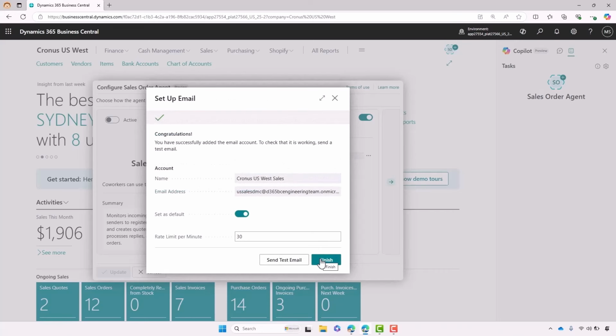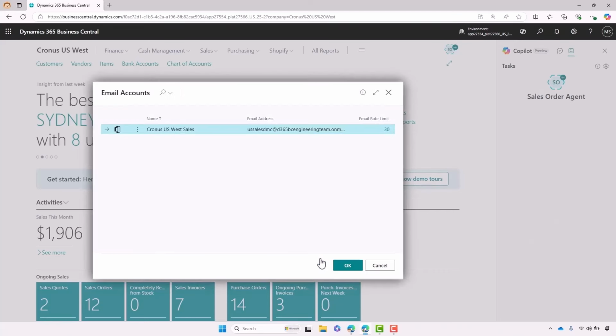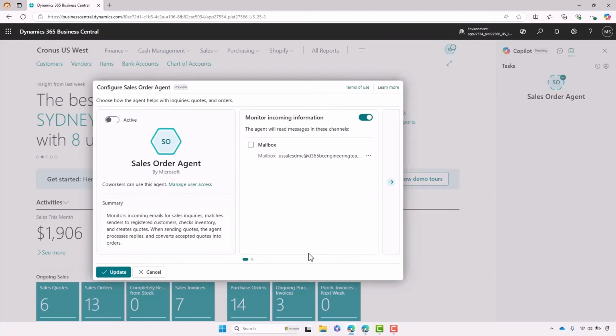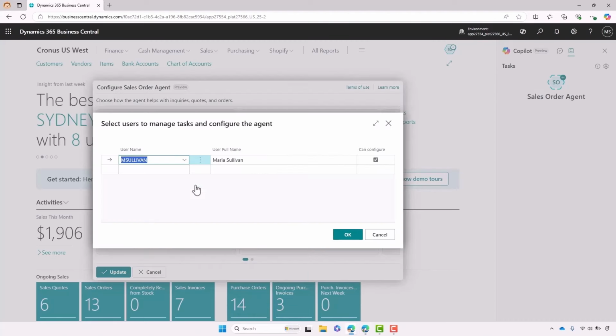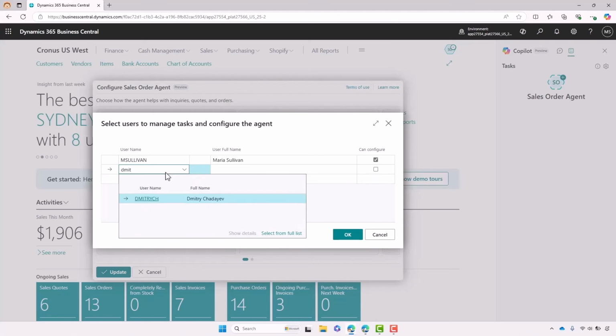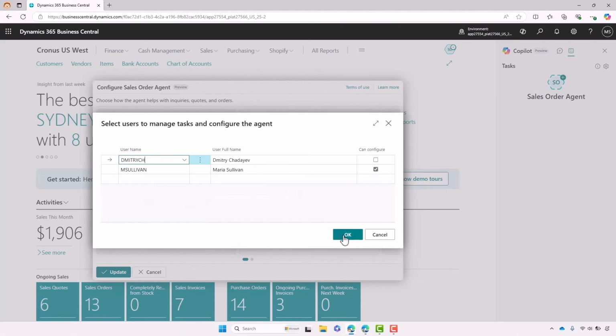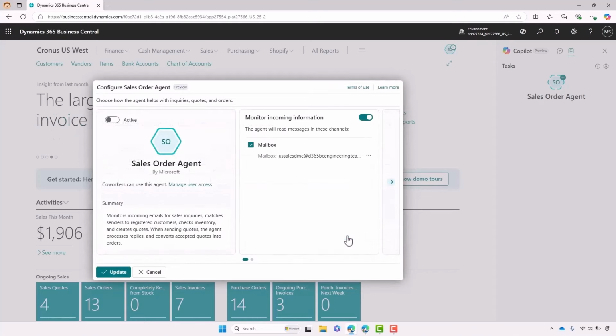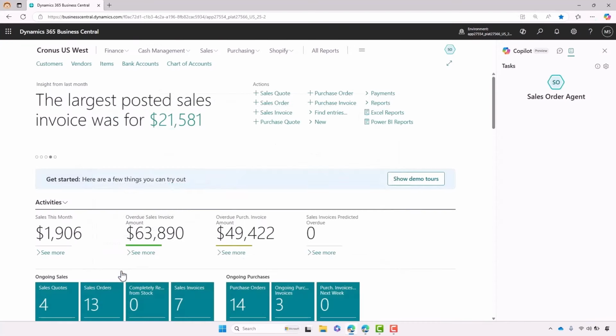Clicking Finish, the next thing I can do is choose which users have access to the agent. If I click on Manage User Access, it's really easy to add those individual users in. Just like that, they have the ability to review and approve agent actions. I go ahead and activate it, and it's ready to go. No additional configuration needed. That was quick.